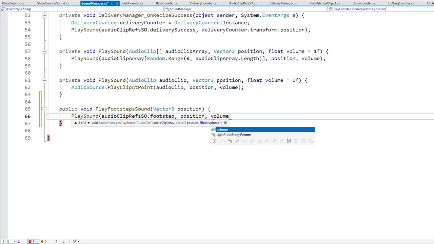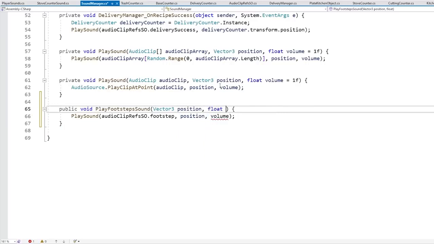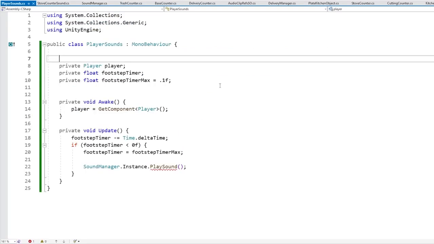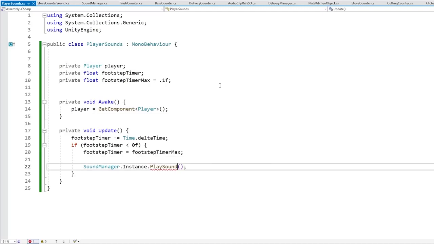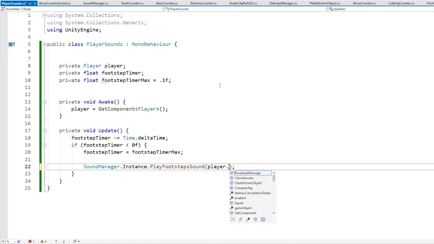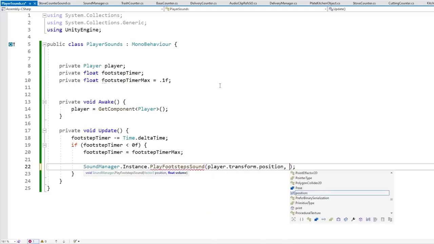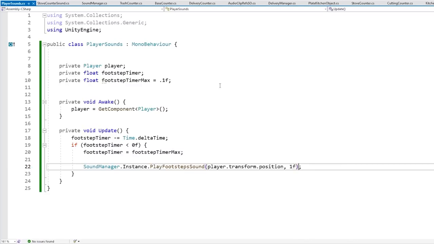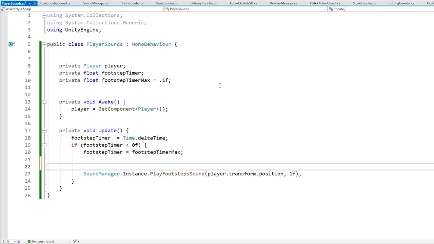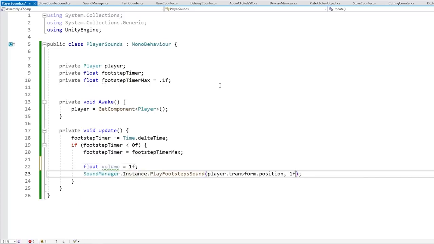And let's also receive the volume, just up here a float for the volume. Okay, that's great. Now we just need to call this function. Over here on the player sounds, instead of calling PlaySound, let's call PlayFootstepSound. For the position, that's the player transform.position. And for the volume, I just exposed the volume in case you want to make the footsteps a bit more silent or not. For now, let's begin with 1f and see if that's way too loud. As usual, instead of using magic numbers, let's define a float for the volume, put it at 1f, and over here use the volume.